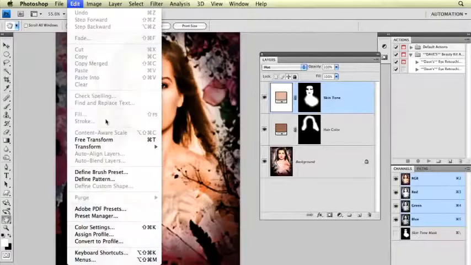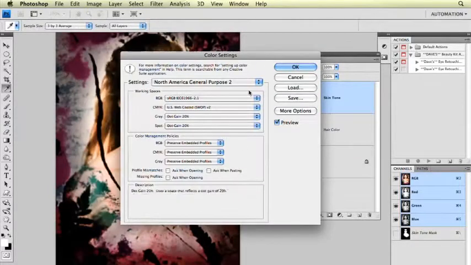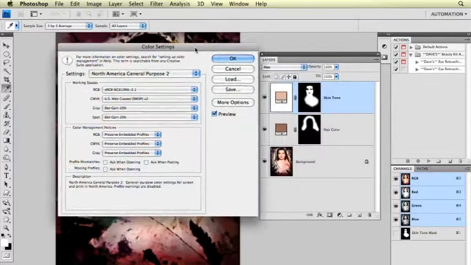Okay, lesson number one, color space. We're going to talk a little bit about color settings, and here in Photoshop, I'm going to go up to Edit, Color Settings. And right now, when you first install Photoshop, it always defaults to sRGB color space.